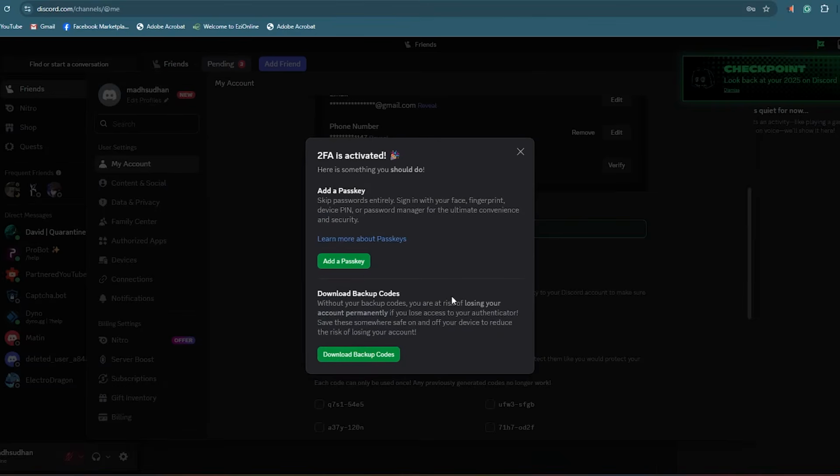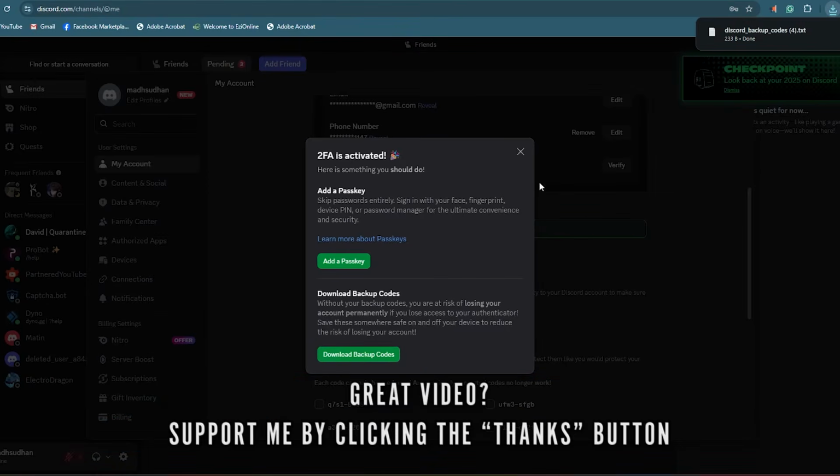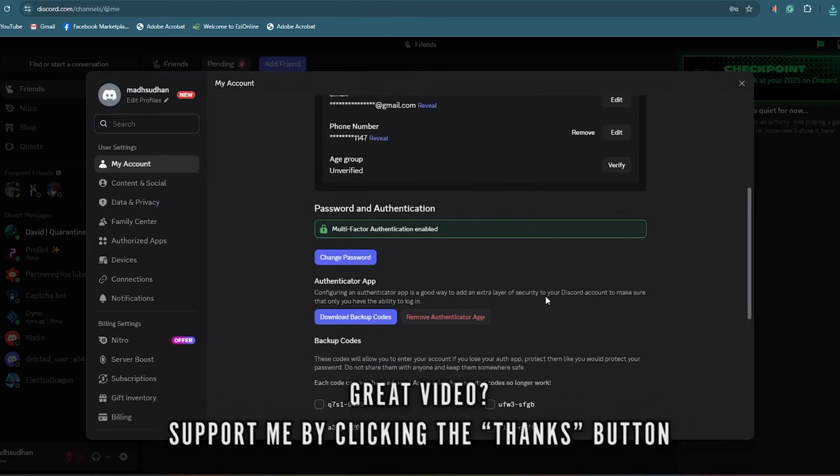The next step is the backup. Almost all the websites give at least one backup way to log in case you can't access the app. Some give backup codes, some offer passkey, some ask for a mobile number, etc. I will download the backup codes. Now the process is complete.